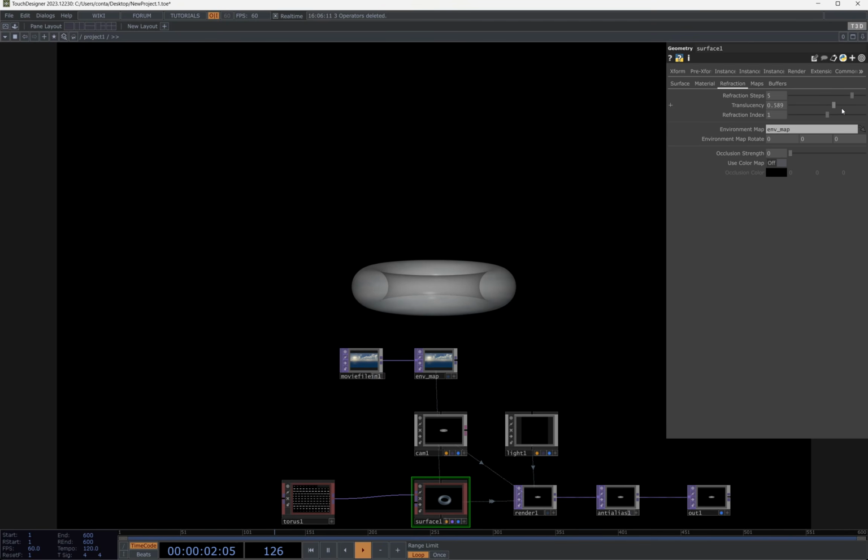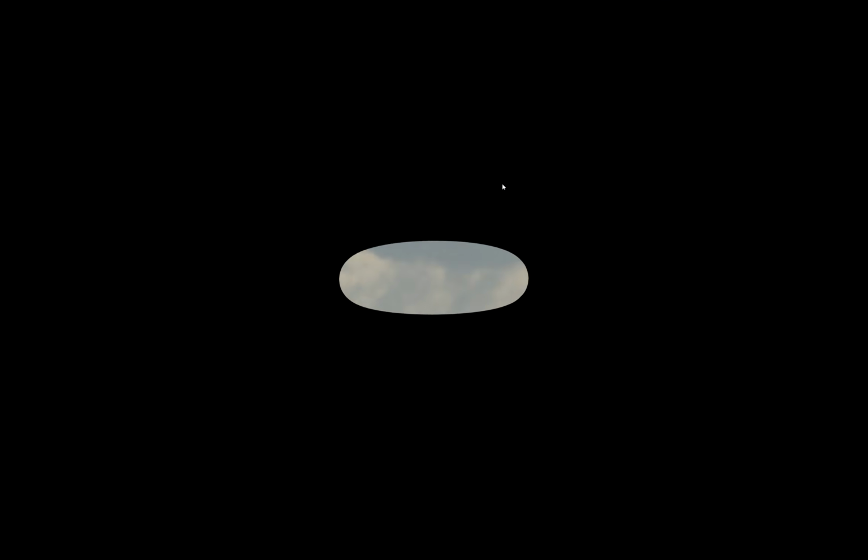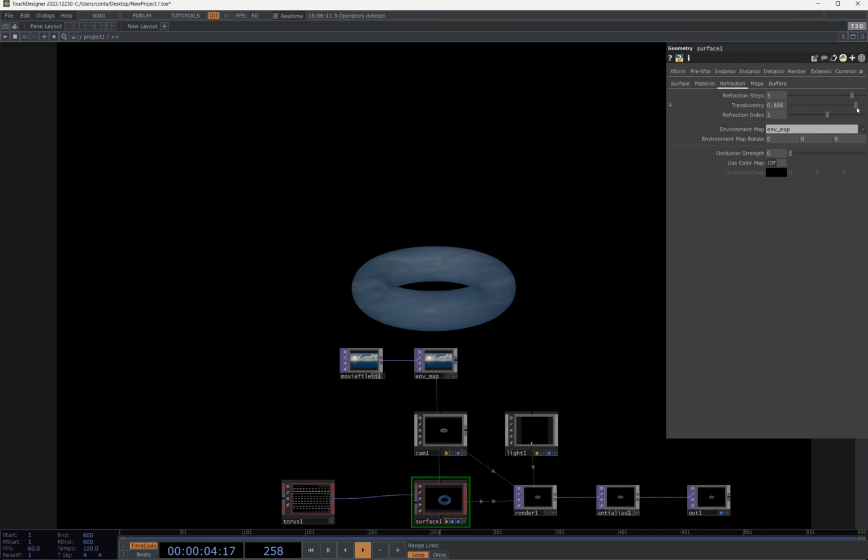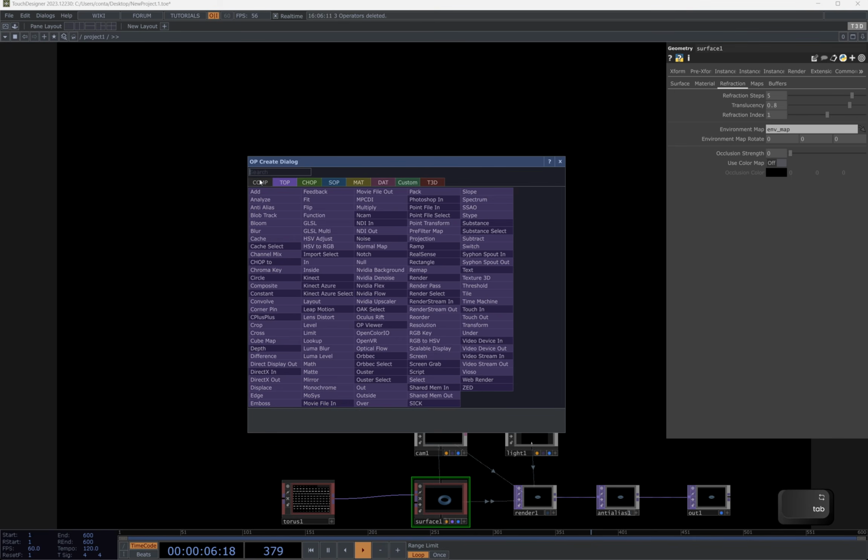And now we can kind of look through the torus. And if I set the translucency to be really high, we can actually see that image there in the background. But this isn't really all that telling yet. So let's try to actually visualize the background as well.